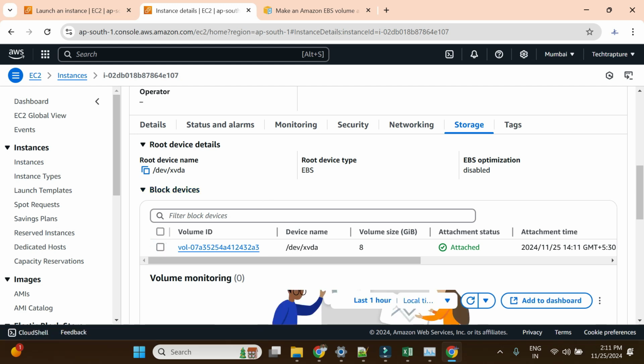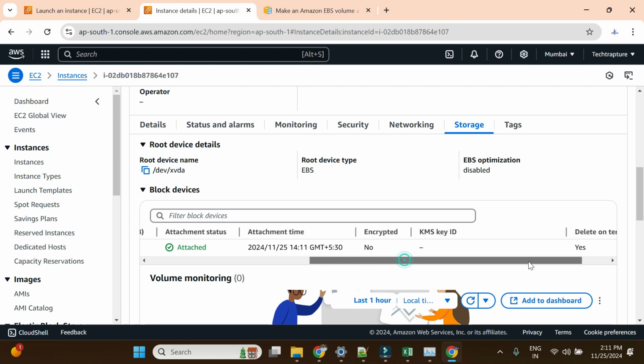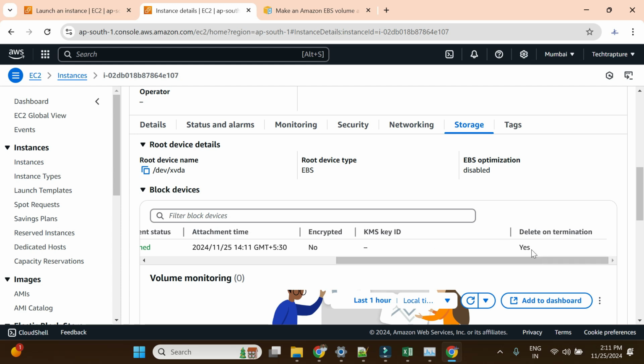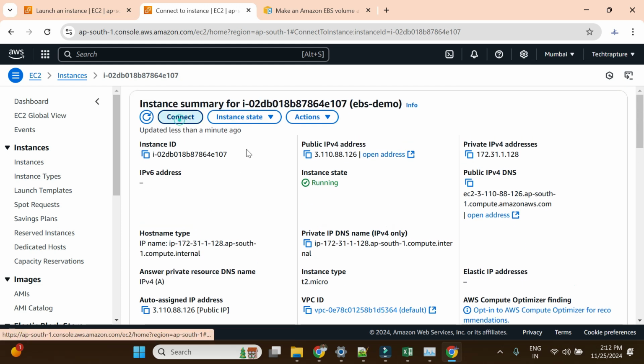You can see the device name /dev/xvda, size 8. It is attached. Encrypted, no. Delete on termination, yes. It means whenever you delete your EC2 instance, this root volume or EBS volume will also get deleted, because this is attached to your EC2 instance by default, and this is the root volume. Now I'll go and log in to my EC2 instance.